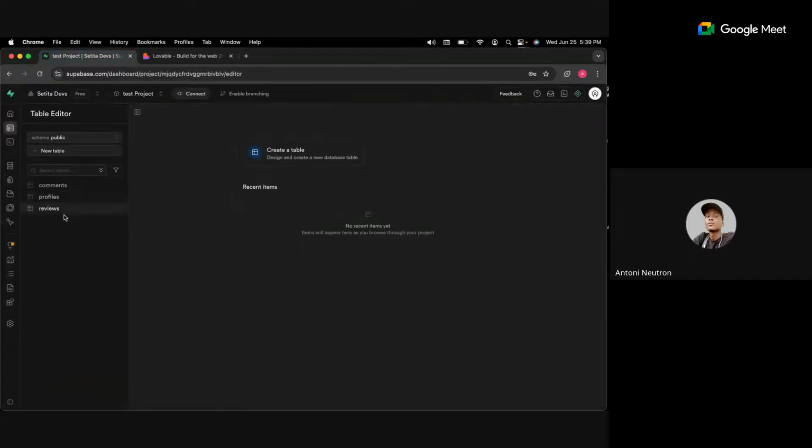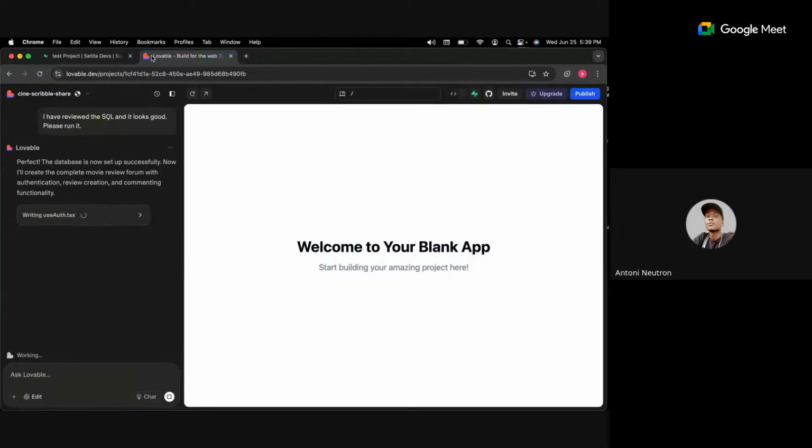I think it has already created it. Why is it saying it? I don't understand. I'll create a complete movie review form with authentication, review creation, and commenting functionality. So now it will handle linking it by creating the necessary hooks and also the form. So let's see what it will come up with. So that's the advantage of vibe coding sometimes.